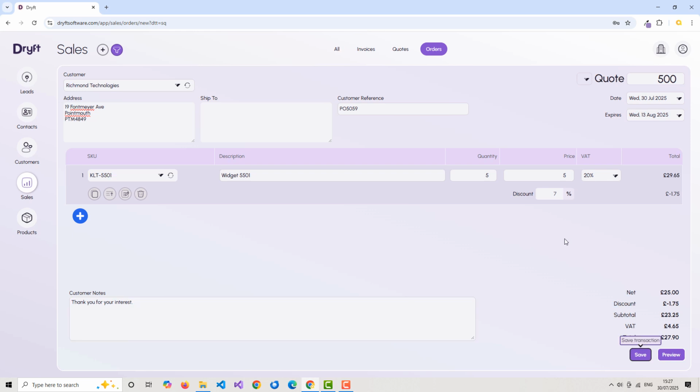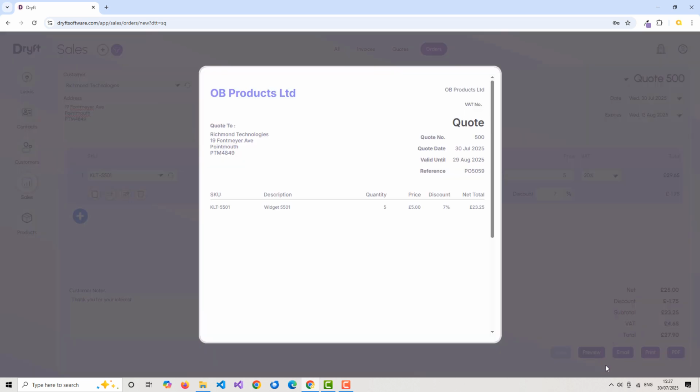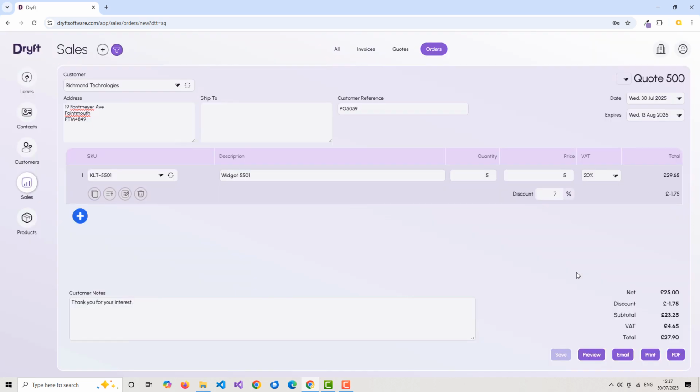Okay, and then we are ready to go. Obviously we can add more lines if we like. So I'm going to save this. Okay, and then when we've saved it, we can get the options: we can preview it on the screen, and we can also email and print.